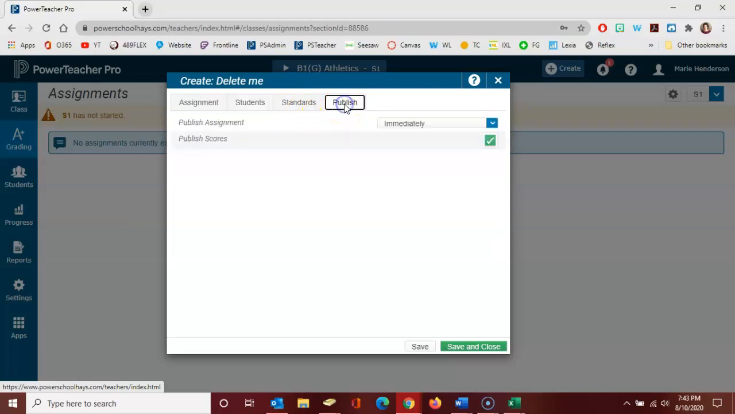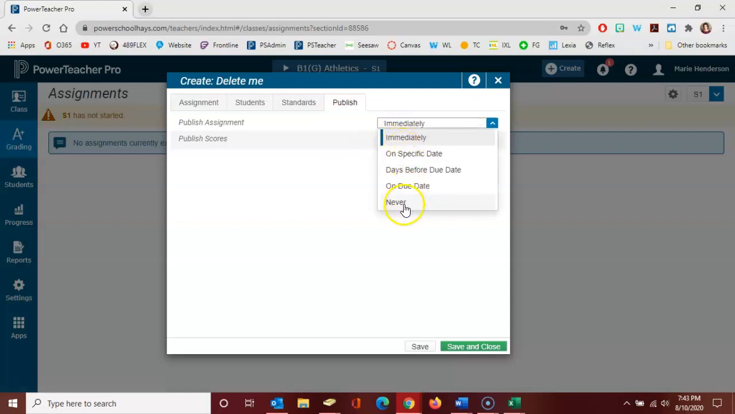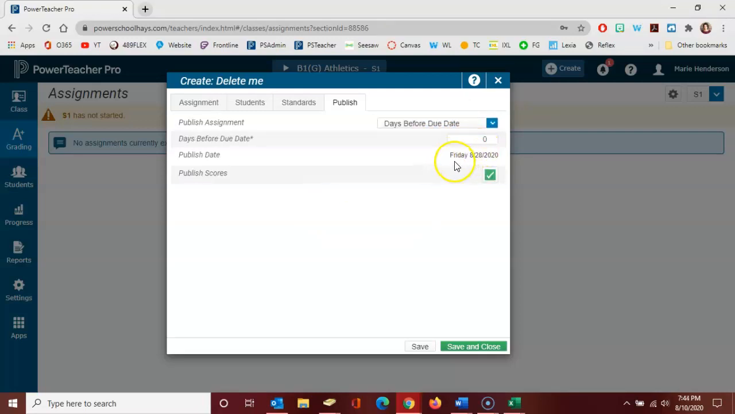Move on to the Publish tab, where you get to decide when the assignment is going to show up for your students and families. Where it says by default immediately, I can instead include on a specific date, where it's going to let me pick the date that the assignment is going to show up in PowerSchool, or I can pick days before the due date. Since this is set to publish on the due date, which is the 28th, if I pick 2 days before the due date, you'll notice it switches up to the 26th. Or I can decide that this is never going to publish.